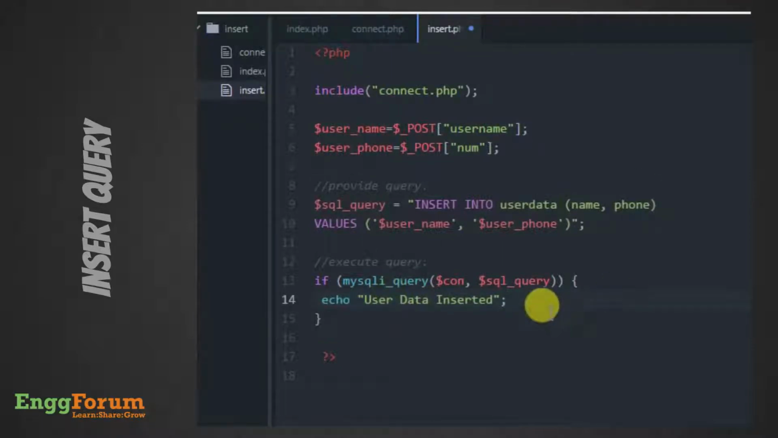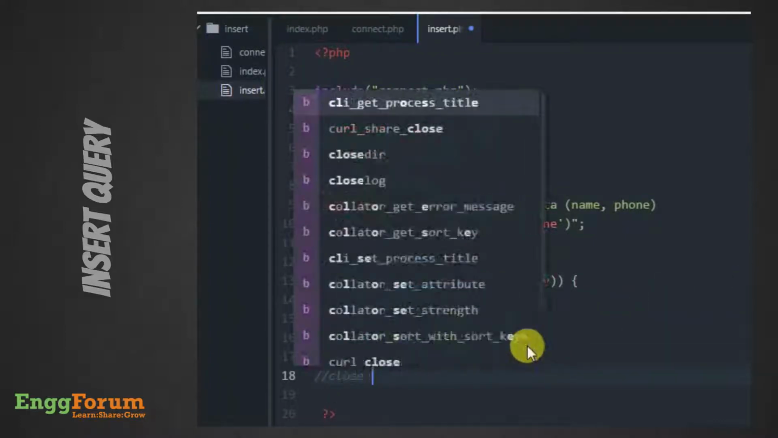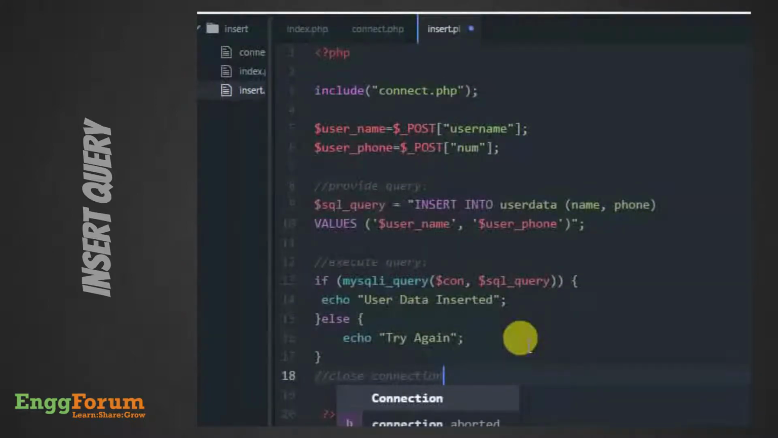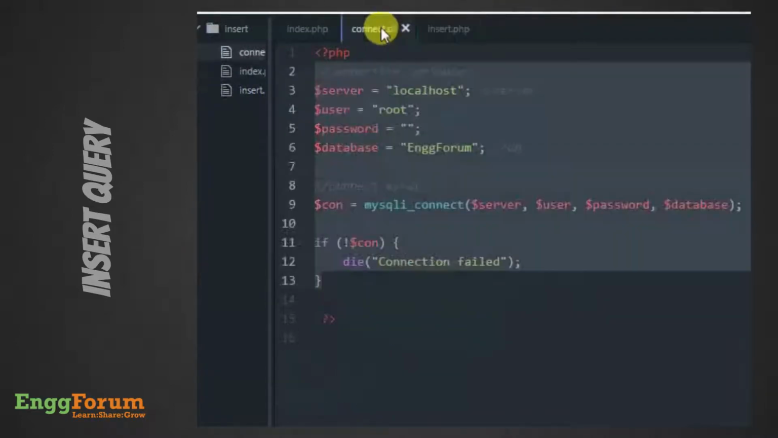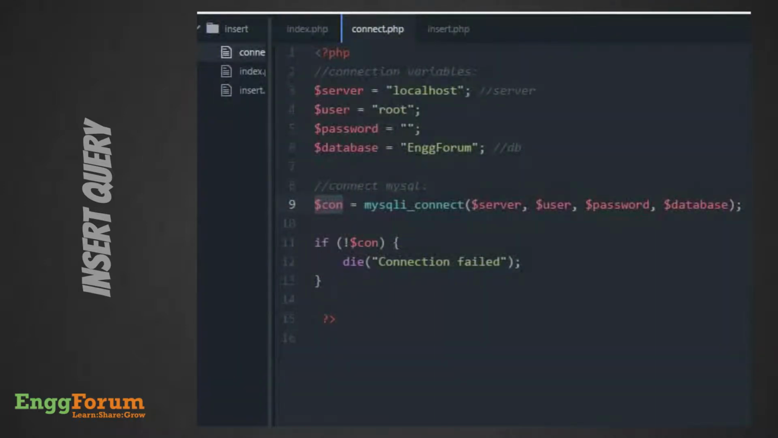If query is performed successfully, then we have return value true. Also, user data inserted will be echoed. Now, if query execution fails, then try again will be displayed. Here, after completing execution, we need to close connection. We have function MySQL close, which will close given connection. Here, we have MySQL close of con, which will close our connection to MySQL database in con variable.